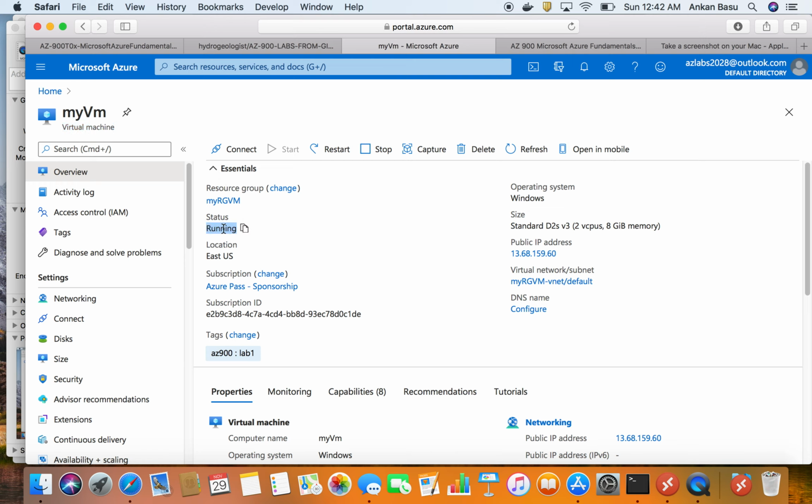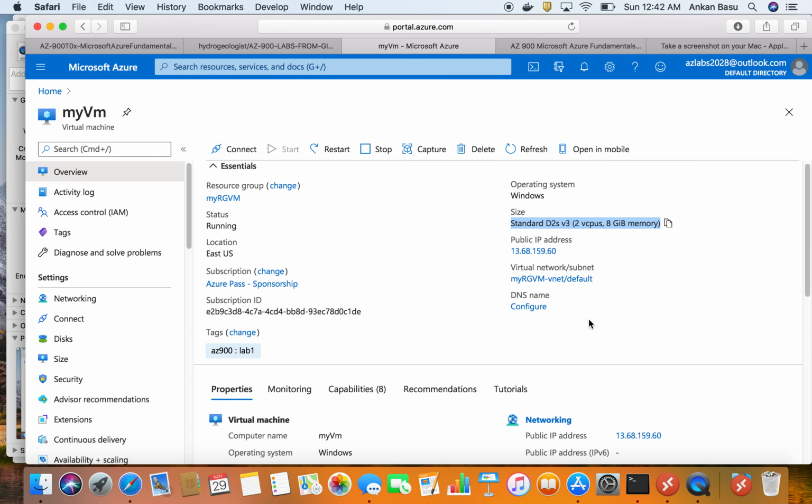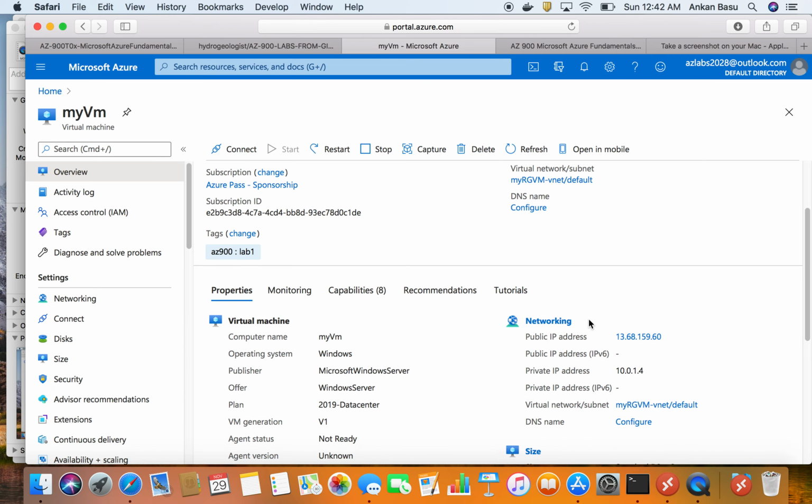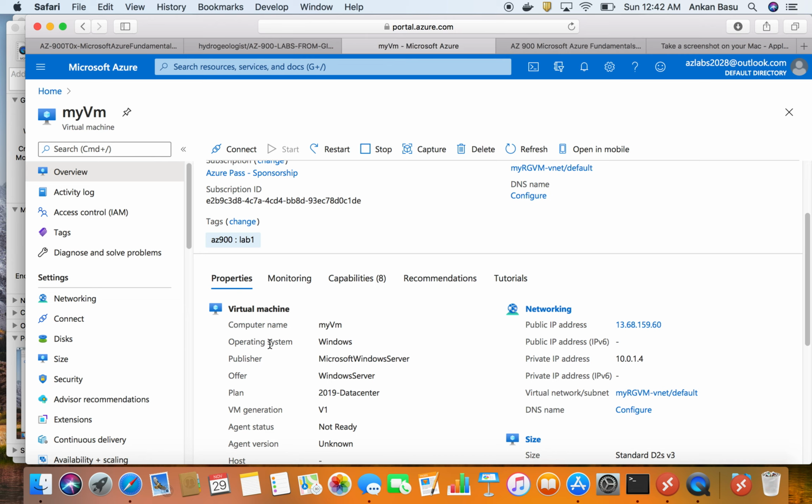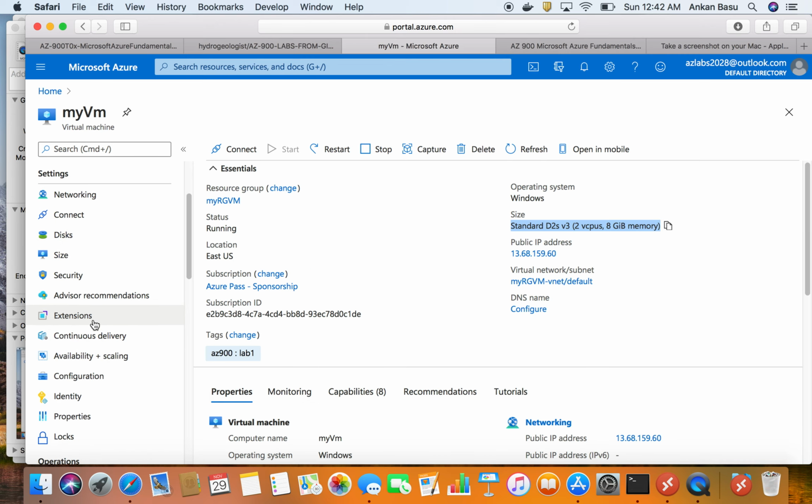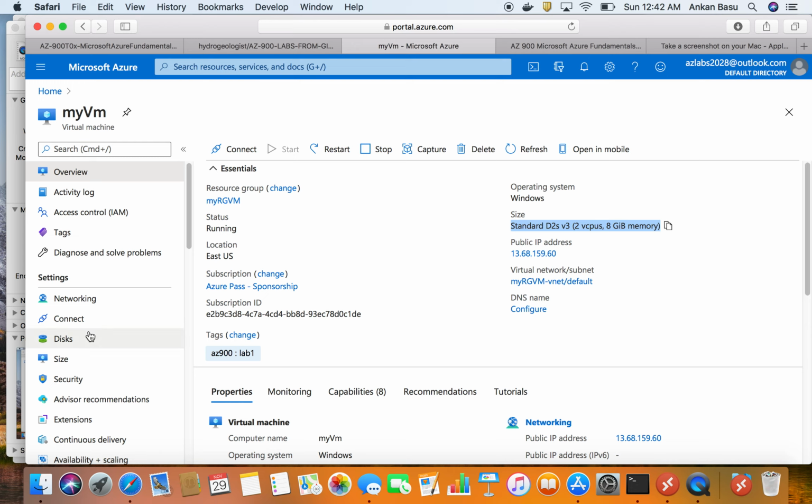This particular tag, lab one, that we assigned, is showing up over here. It's telling me the status is running, deployed in the East US. Here's the sponsorship ID, subscription name and subscription ID. It's a Windows operating system. That's the size that we are using, 2 virtual core CPU and 8 gigs of memory. Here's my public IP address. This is important. This is what we need to be able to connect to the virtual machine. And there is more about the networking and a whole bunch of other stuff in here that we will investigate little by little as we go.